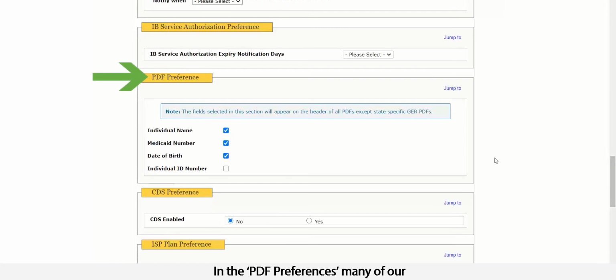In the PDF preferences, many of our modules offer the option to display PDF. Here you can select what you would like to have at the top of each page on the PDF.